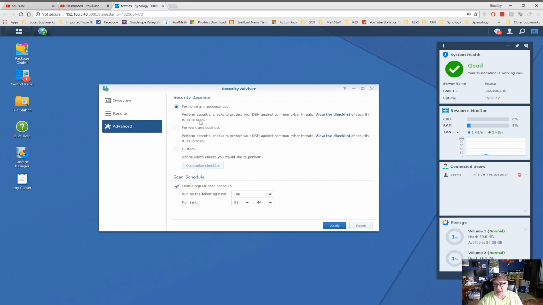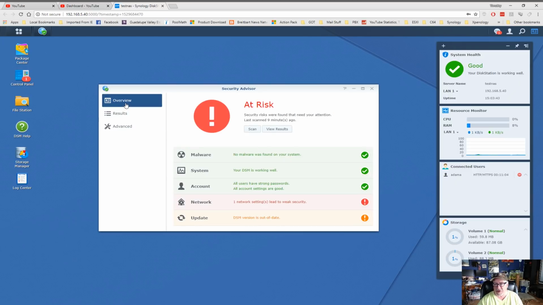But if you come to Advanced, the first time you start up Security Advisor, it'll ask you, is it for home and personal use or for work and business? Now, for this demo, we're going to be setting the security for home and personal use. And I've run the scan, and let's go ahead and apply that. Yeah, no settings were changed. If I change it and come back, will it apply? Yeah, okay. So let's go to the overview.